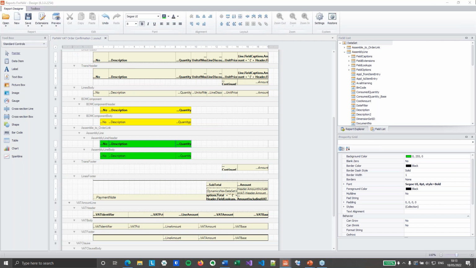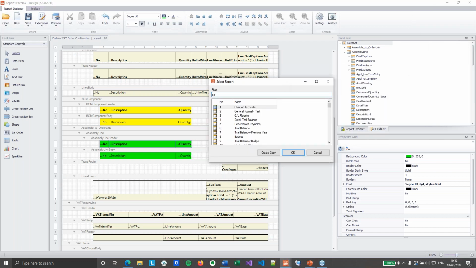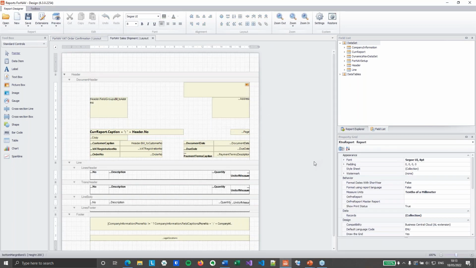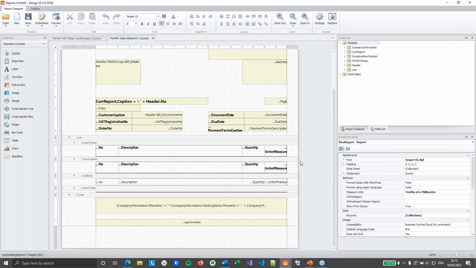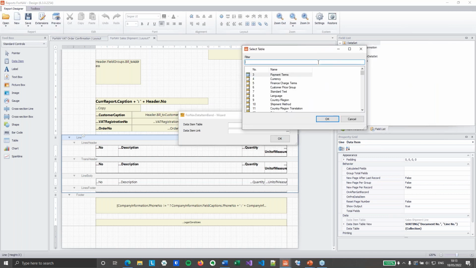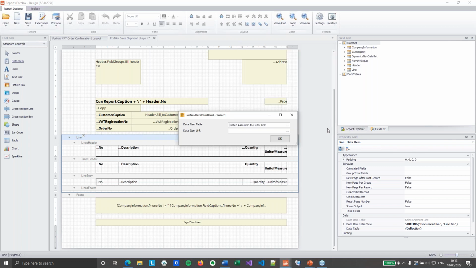Save this one, and we'll open the sales shipment from Business Central. We'll grab the 4nav sales shipment, and on the 4nav sales shipment we'll do more or less the same thing we just did. We'll add a data item, and with this data item we will find the assemble to order link for the posted documents. You will notice posted assemble to order link table 914.